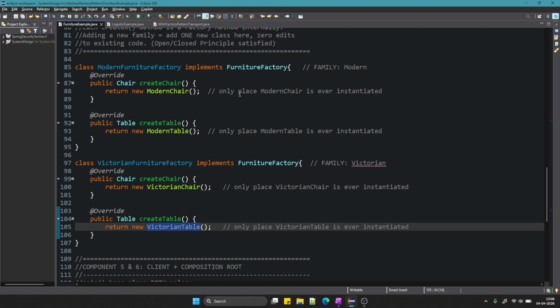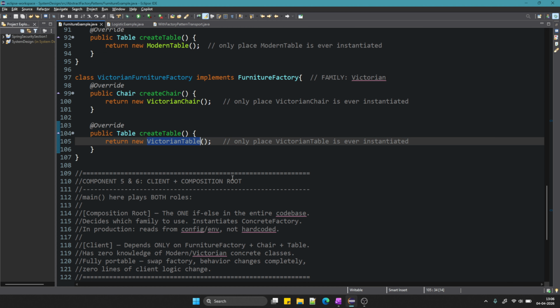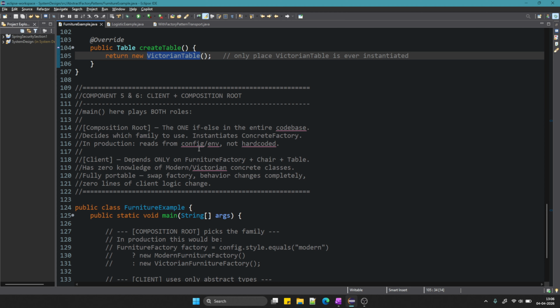Moving further, only place modern chair is ever instantiated. These are the annotations that I have used. I'll be explaining, okay. Let me complete all the components first, then I'll be running it, and then I'll be explaining how this is working and how resilient the code is. Moving to the 5th and 6th component.